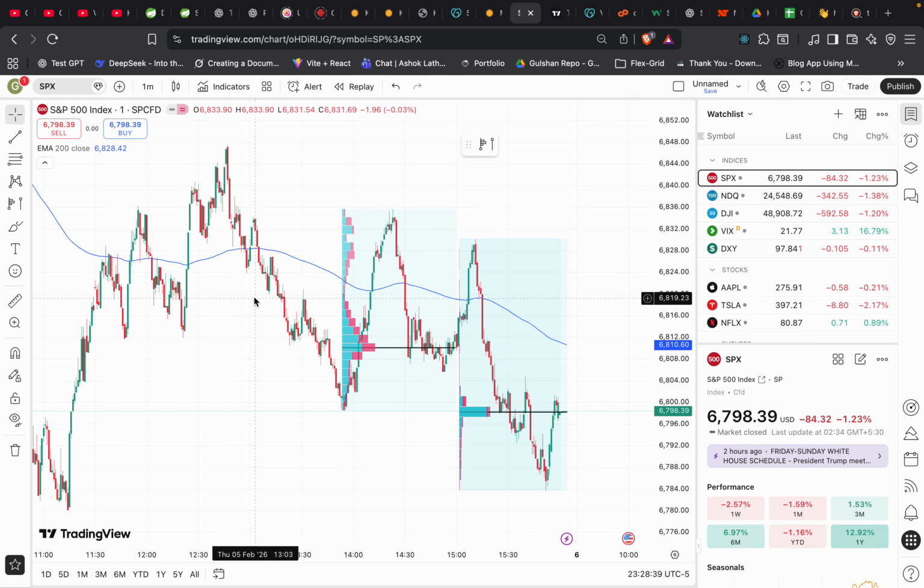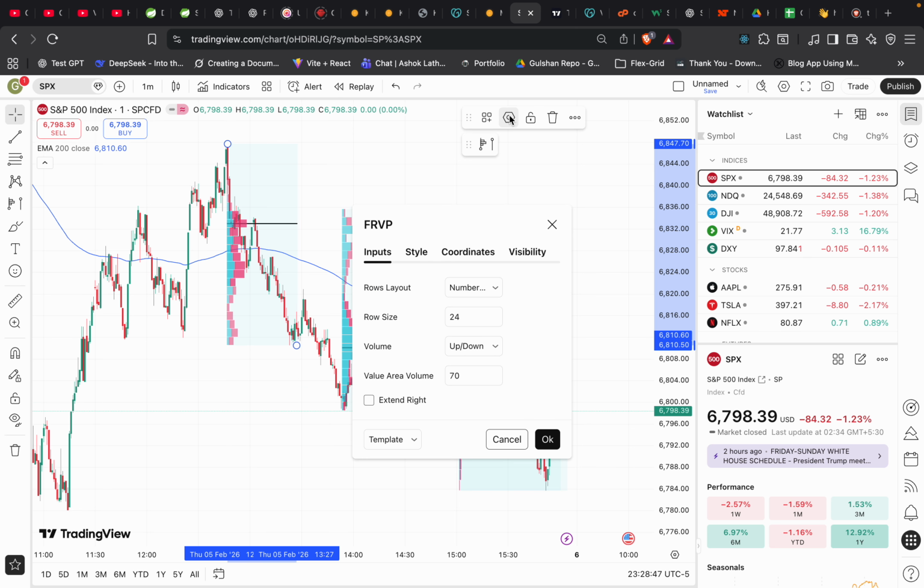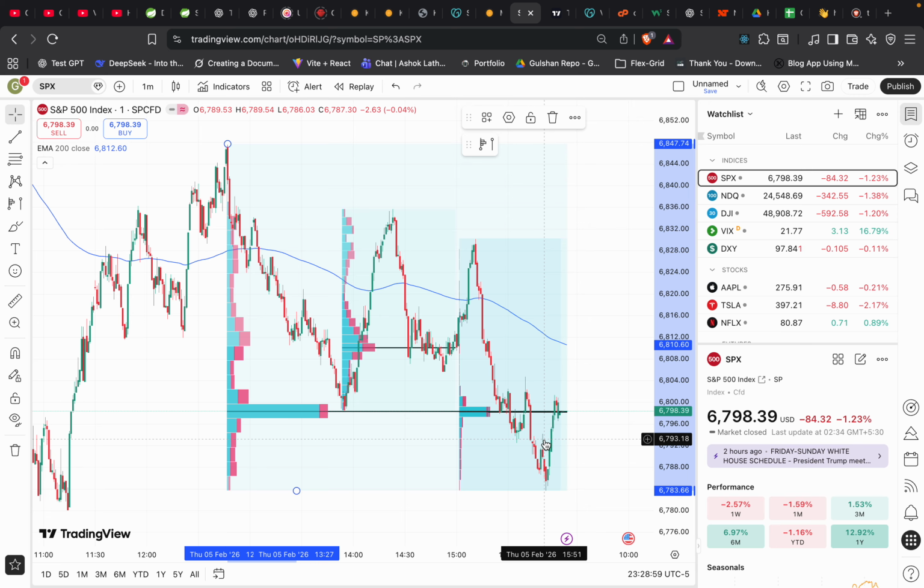Wait, I will apply the volume profile again. Yes, and now here you will see at the top there is a settings icon. Once you tap on it, you will see the FRVP open. Here you will see the extend right feature. Now it will automatically extend according to the hours, so you don't need to do it manually.